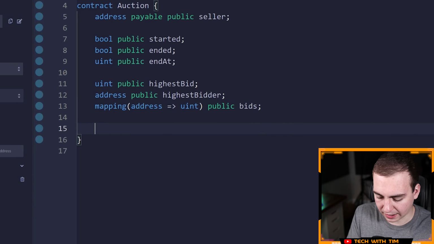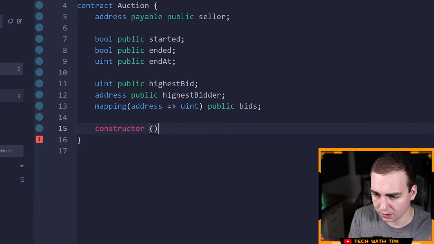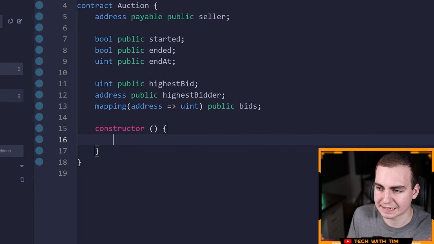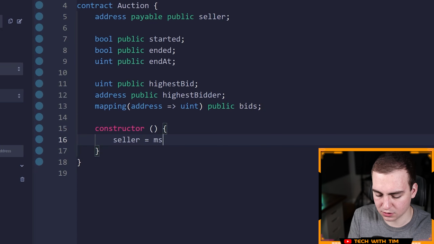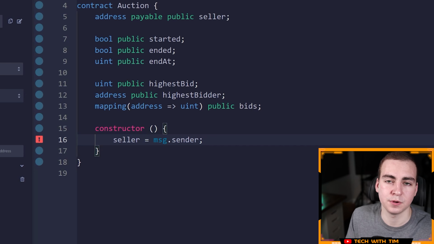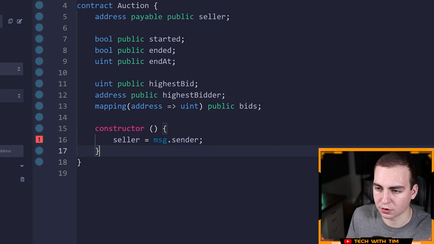Okay, so now that we have that, I'm going to make a constructor. I'm going to say constructor like this, and all I'm going to do is simply assign the seller. So I'm going to say the seller is equal to message dot sender. So whoever deployed the smart contract will be the seller of the contract.